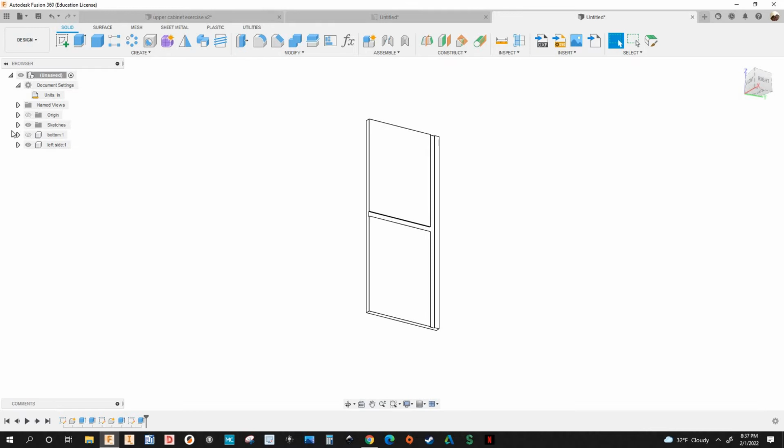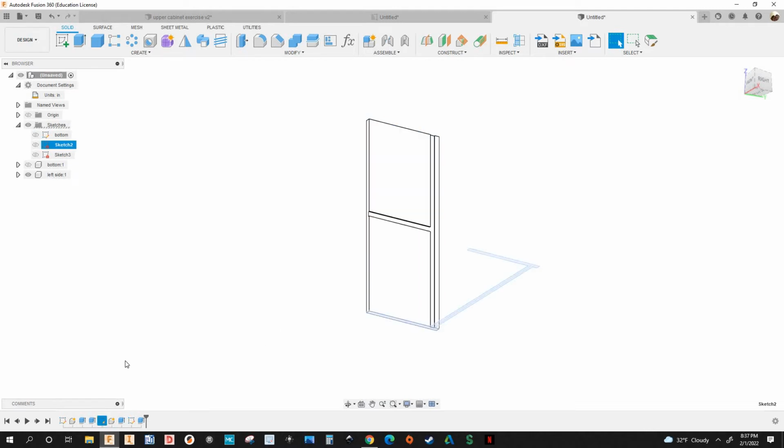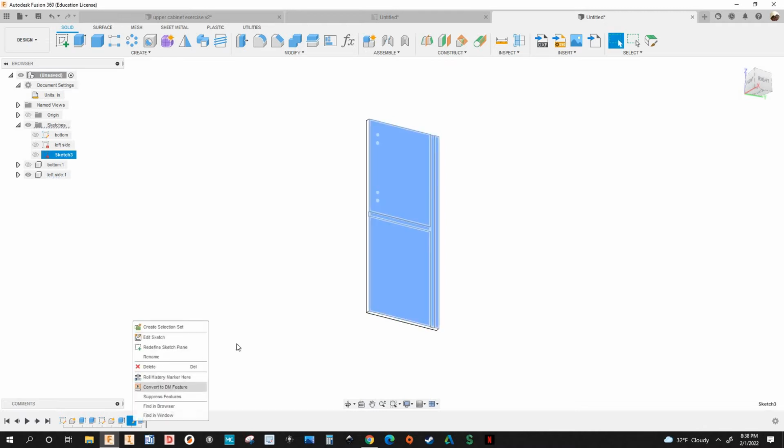I'm gonna turn the sketch back on, and you can name the sketch right here. Right click, rename. Left side. Hit enter. Rename this feature, the extrude one. Rename type left side. Hit enter. I'm gonna name this sketch right here. Right click, rename. And I'm gonna write holes and grooves. Hit enter.